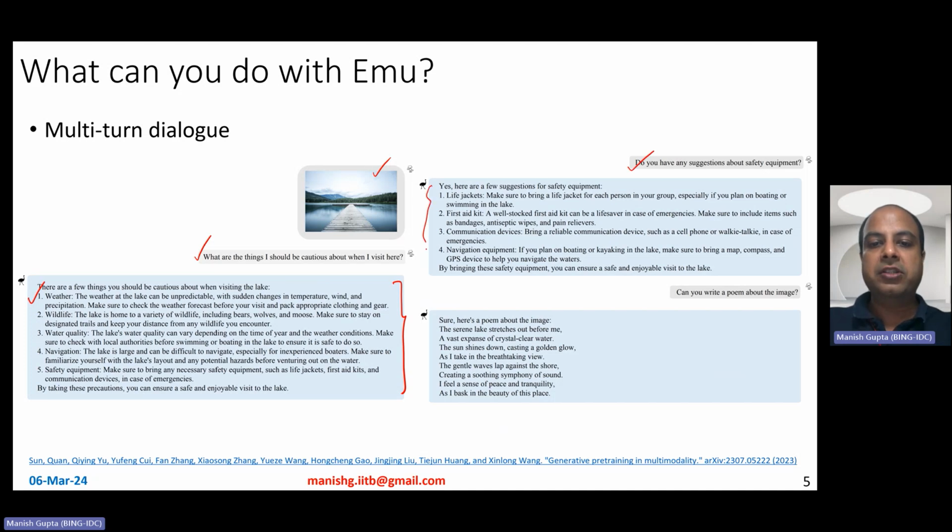And again, it can give you suggestions about safety equipment like life jackets, first aid kit, communication devices, navigation equipment, and so on. And lastly, you can say, can you write a poem about the image? And it generates a very interesting poem about the image.